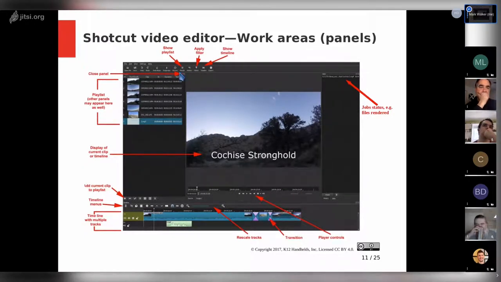This is another feature here, and a lot of applications have this, this teensy-weensy little X. It looks very much like the old Motif close-the-window X. Every desktop arrangement has an X to close the app. That's all that is. If you click this X here, it would close this playlist panel. I don't think you would ever want to close your playlist panel, because these are your basic raw components that you're going to be working with. So other panels may appear here as well.